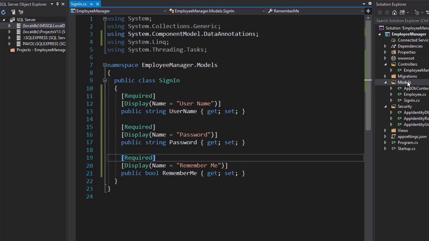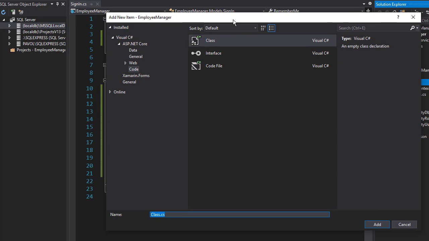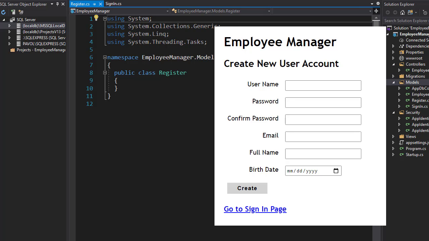Let's create another model. So in the models, I'll add a class and I'll call this one register. So this class will have the properties for the registration form that the user needs to fill in order to register. So what do we need?